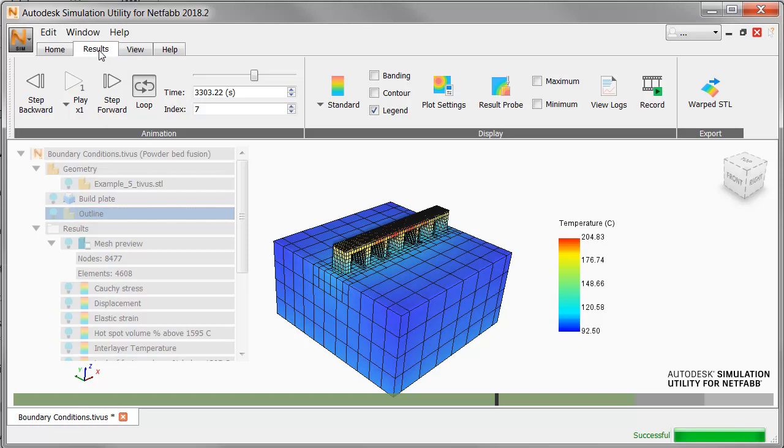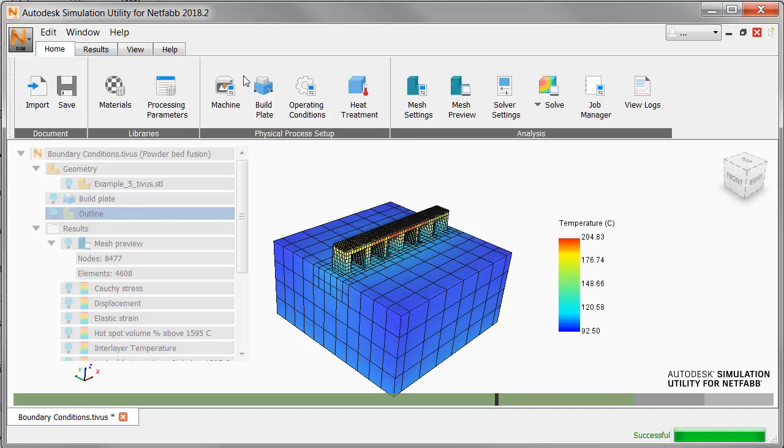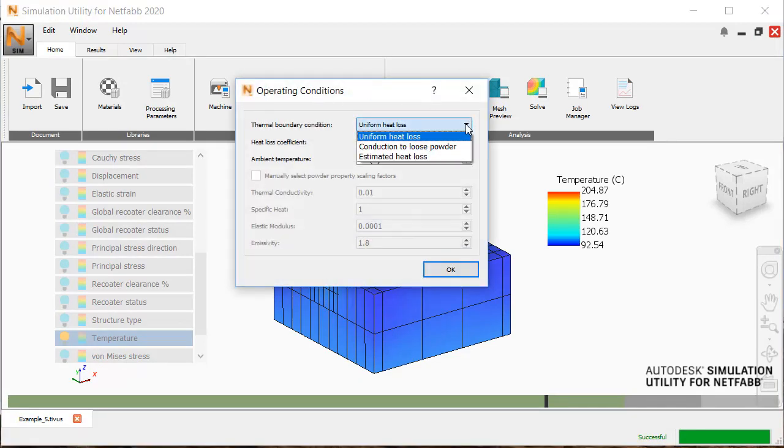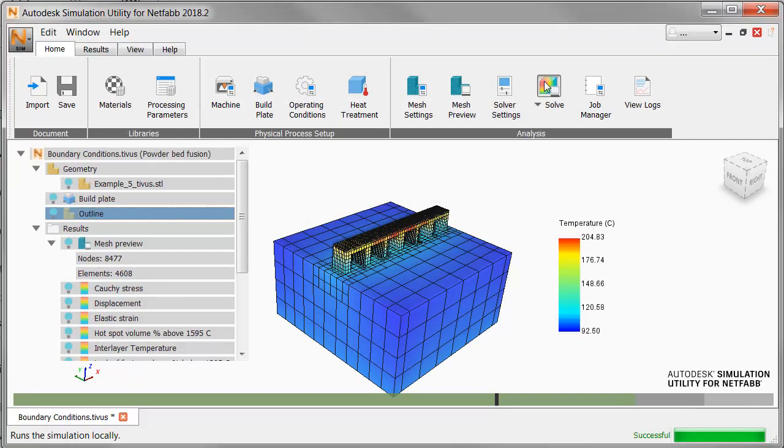So for greater accuracy, we need to simulate all of the loose powder in the analysis, and we have a way to do that. On the Home tab, click Operating Conditions and set the thermal boundary condition to conduction to loose powder. With this setting, we simulate the entire loose powder bed. Hit Solve to overwrite the previous results.